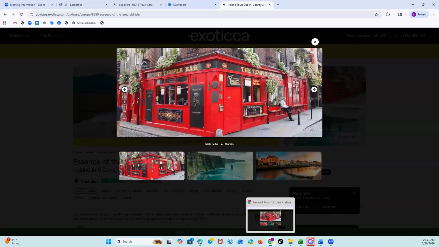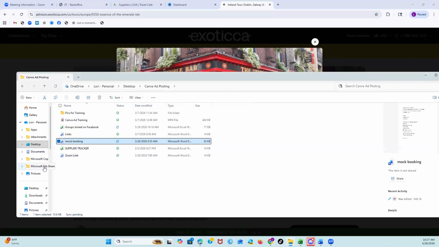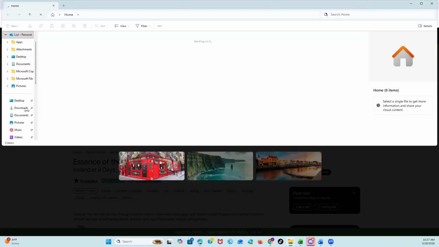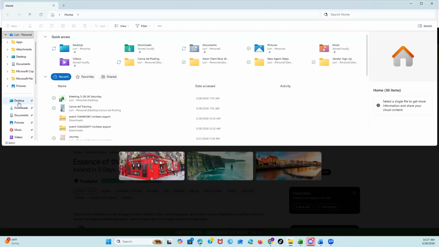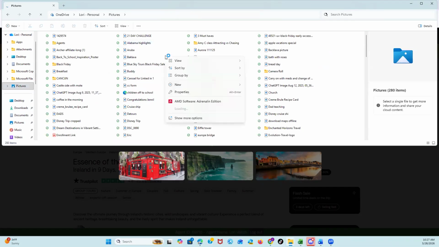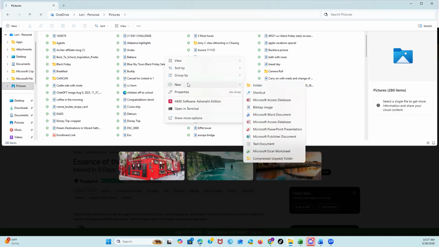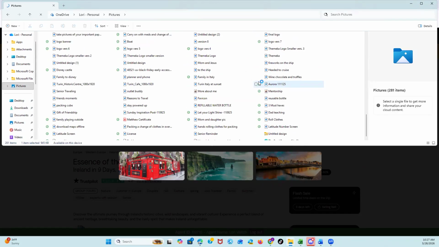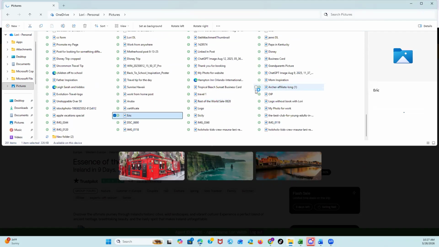So what I'm going to do, I download my pictures onto my desktop because sometimes I use them again later for other things. And I just create a file for whatever city or place I am visiting. So for this one, I'm just going to put Ireland. Oh, where did it go, computer? Catch up.